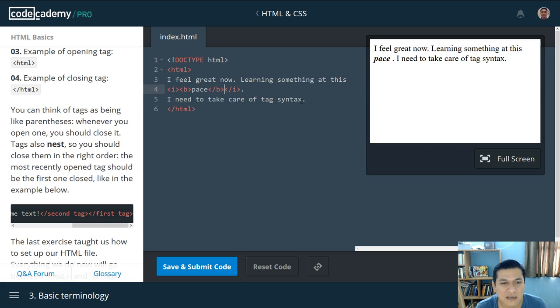In this example, I don't really like to make a lot of spacing for a single word. So I'm going to just put this inside one single line anyway. Looks like I should do this. There we go. So everything is on line 3 here.